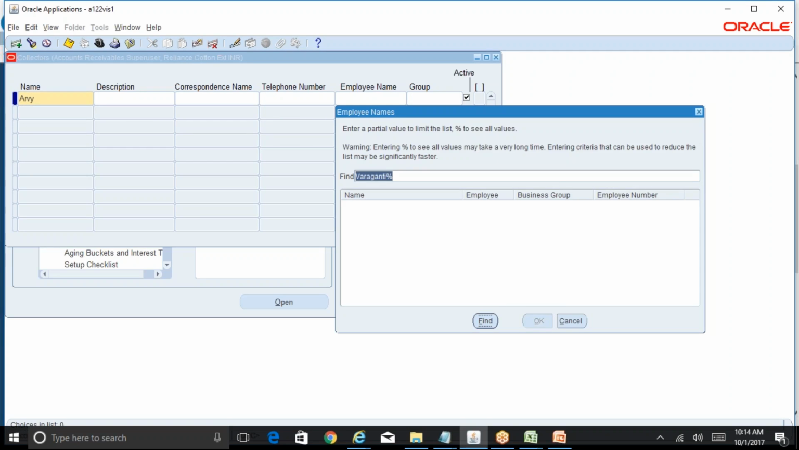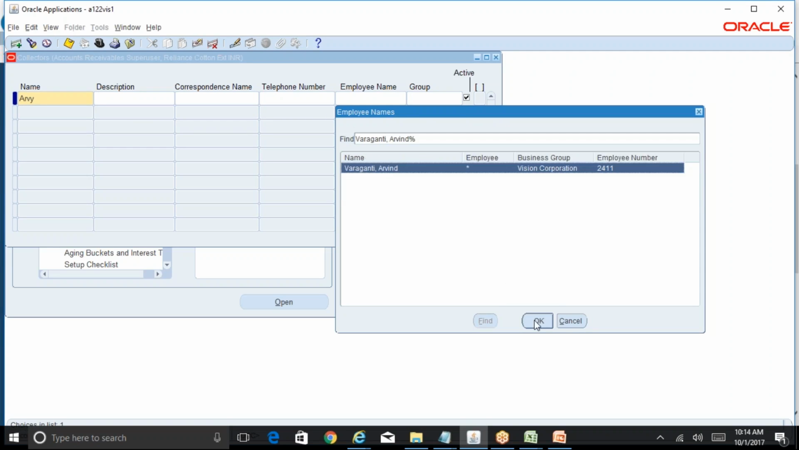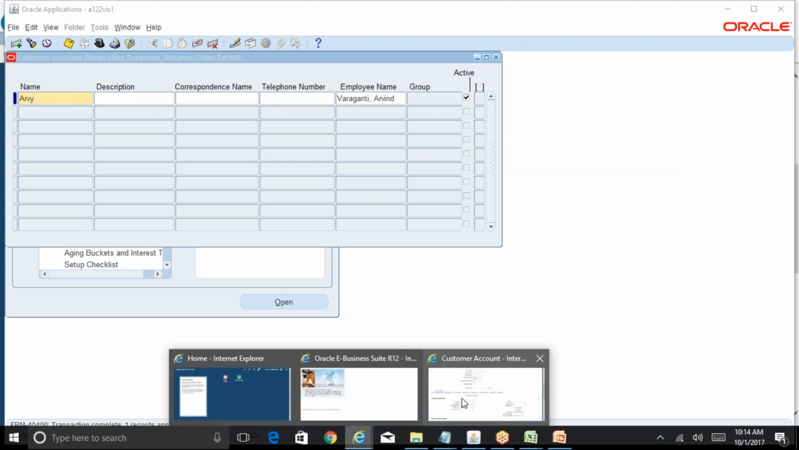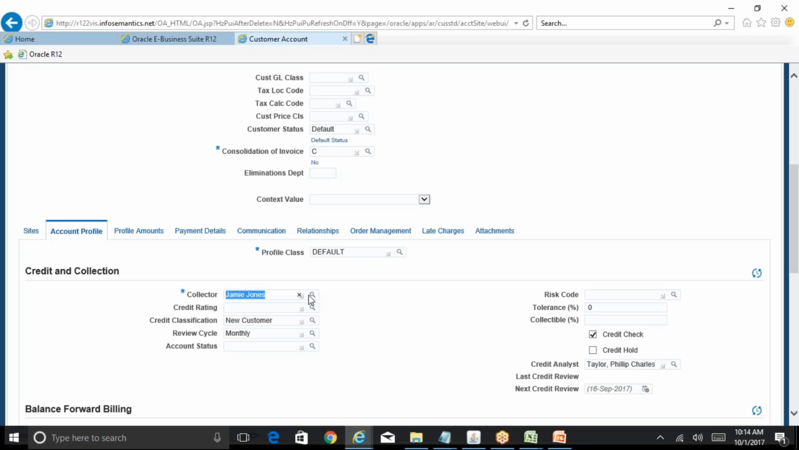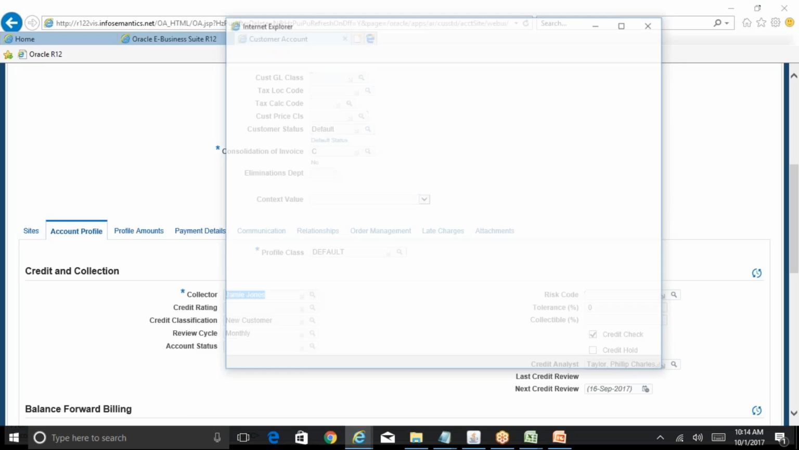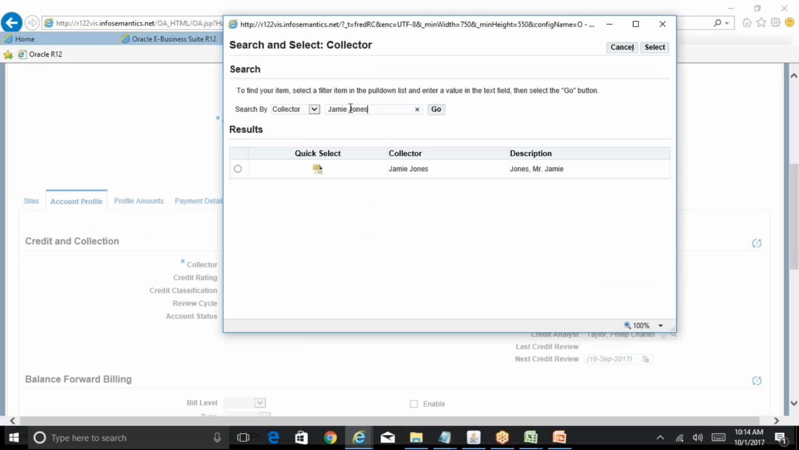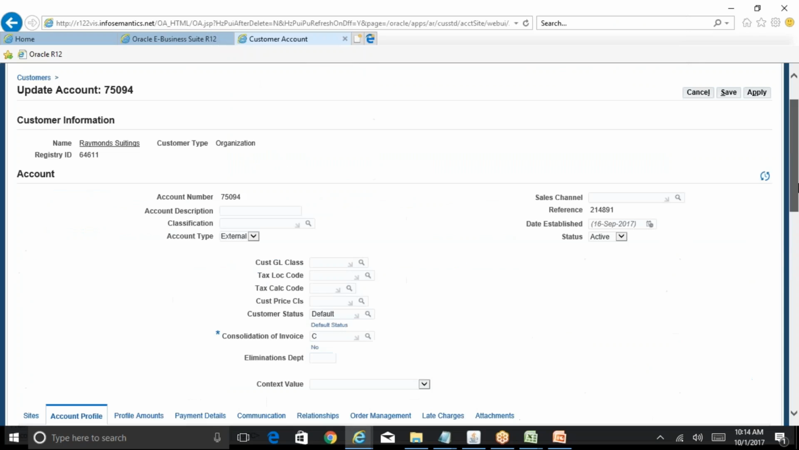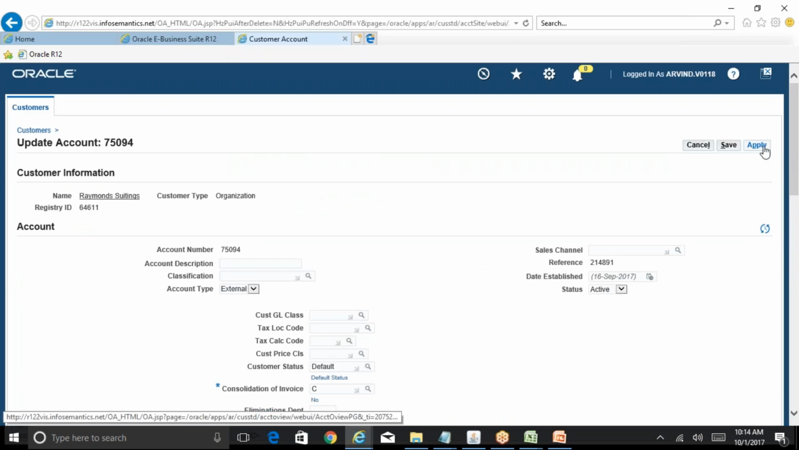This is the employee name which is coming from my employee HRMS record. Okay, RV. Now I'll go back to that particular screen and I should be able to select RV as the collector. Okay, so now I am in charge of this particular customer.